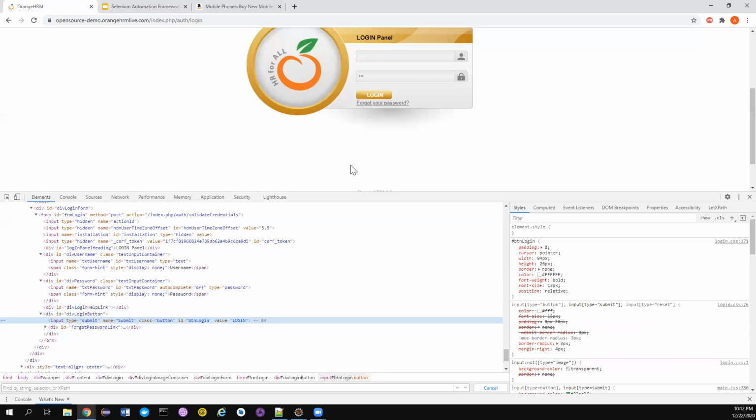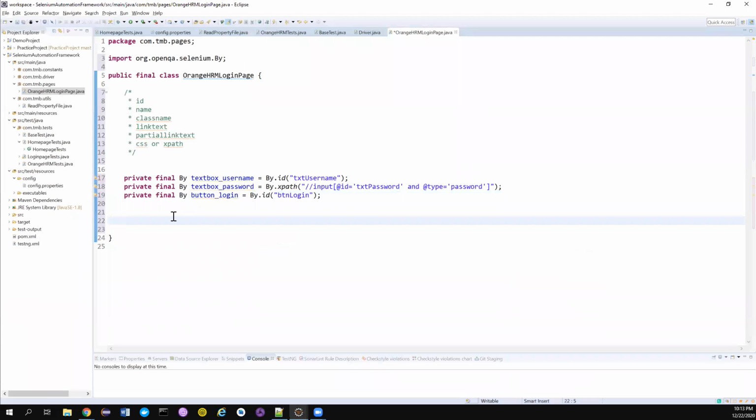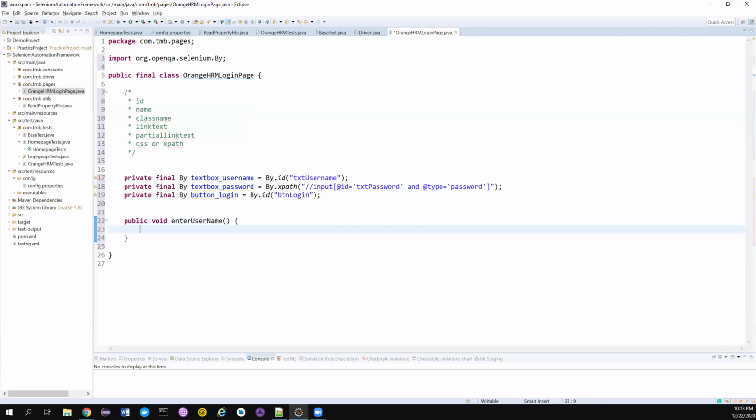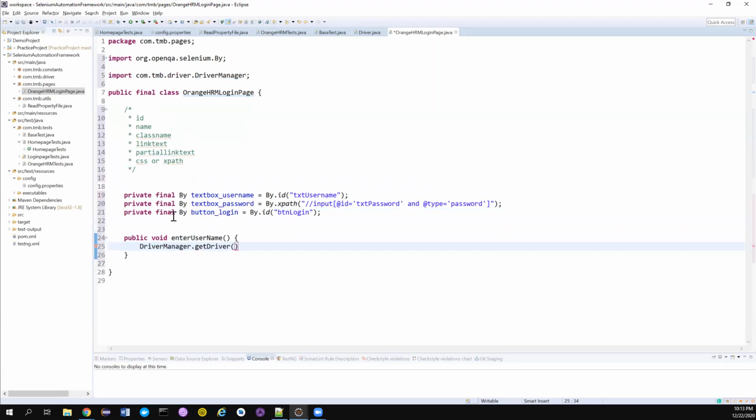I want to enter some username. They have given the username here, admin, and the password is 123. I want to click on that. Okay, good. So I can create some public methods. Public void enter username. Here I can write driver manager dot get driver, because in our framework, to call the driver we need to use driver manager dot get driver, right?